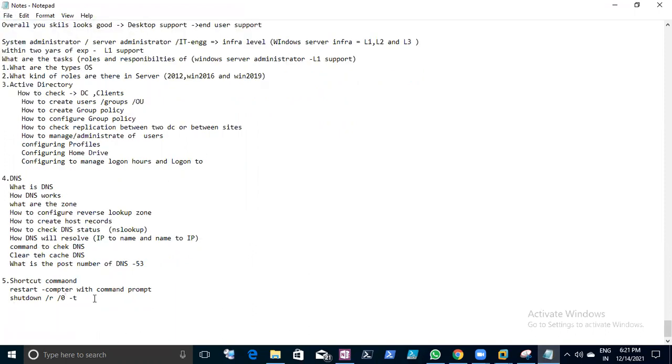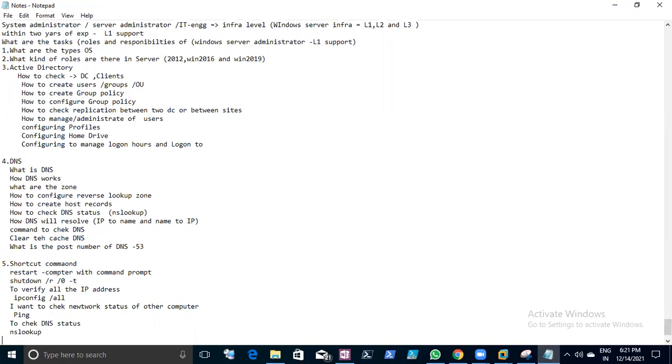Another command is to check all the IP addresses. What is that? You can say ipconfig /all. I want to check the network status of another computer: ping or nslookup. Correct. Ping. And to check DNS status, we can use nslookup to verify.